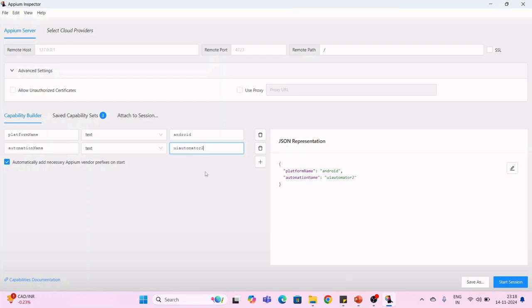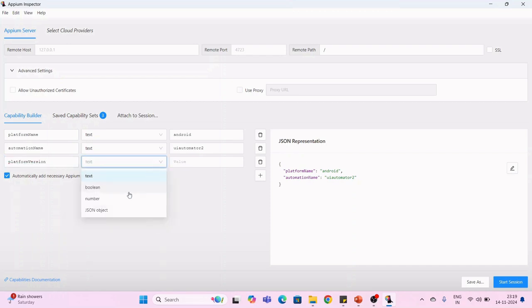In previous videos I told that these two capabilities are known as session builder capabilities. When I click on the plus symbol, I need to add some more capabilities here. The next capability, since we have already used text, I will make it platform version, and it is a number. In this field I can enter only a whole number, I cannot enter a decimal.